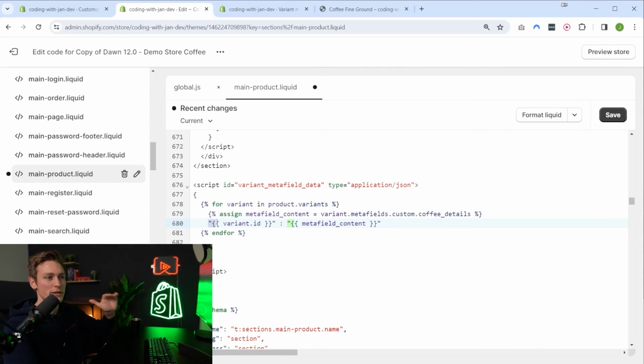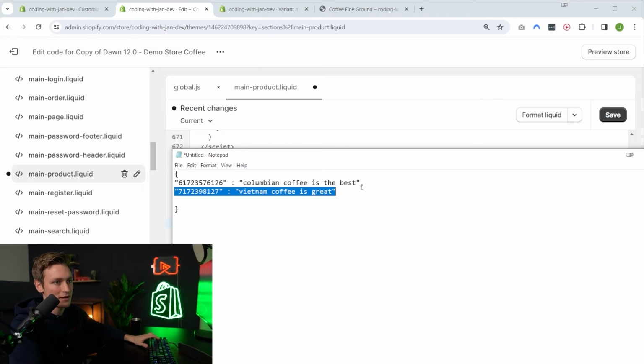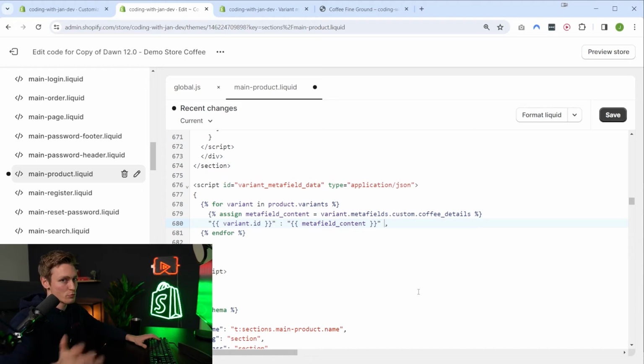So this already looks close to my notepad, right? Variant ID colon meta field content. And then I also want to add a comma, but we said unless it's the very last item in the document, right? We always want to add a comma unless it's the last element. So we can translate that into code pretty much word for word. So unless it's the last element of our for loop.last, we want to add this comma here and then end unless after it.